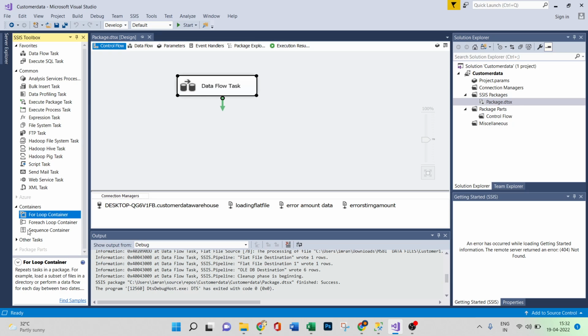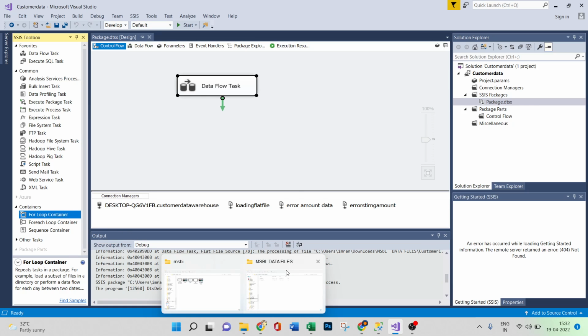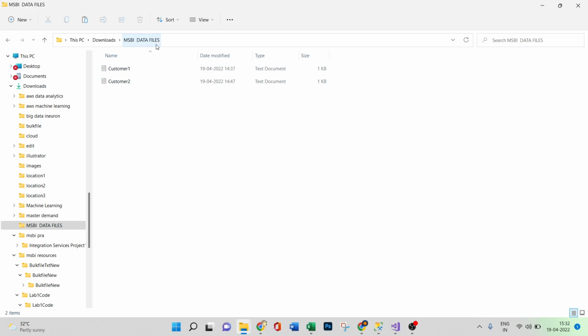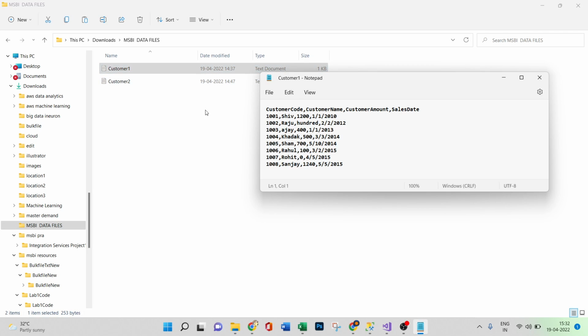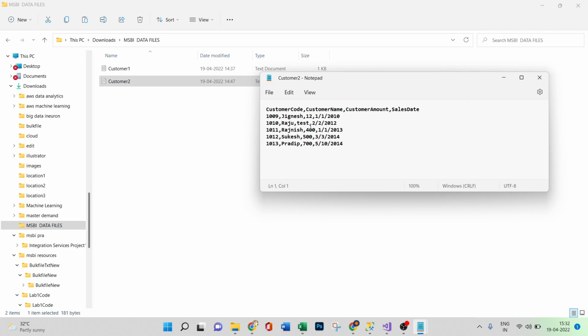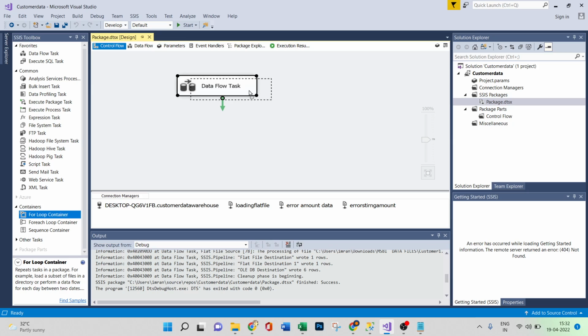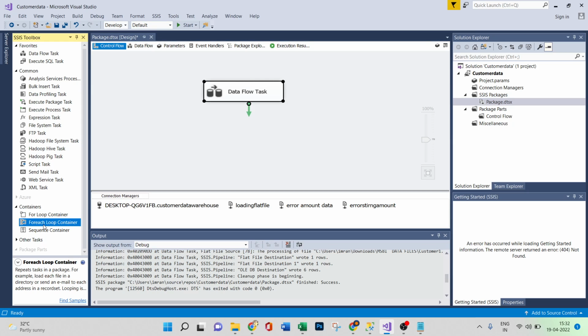So in our use case, we have a folder called MSB data files. Inside this I have these two files that I need to loop: this is customer one, and this is customer two, with the same structure but different data points. Fine, so let's try to do this. As I told you, we need a for each, right? So I'll just drag this.